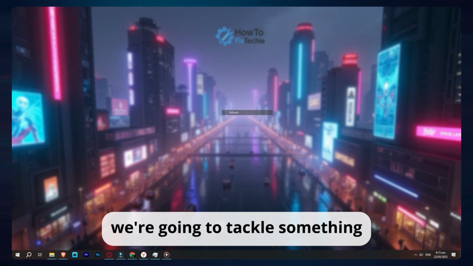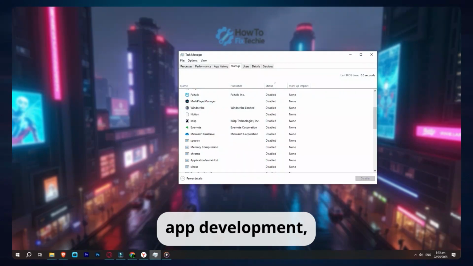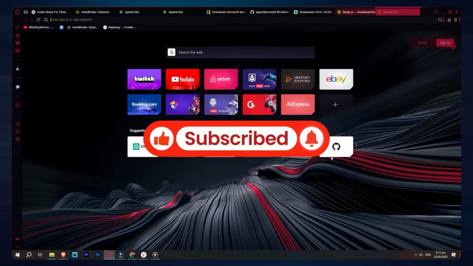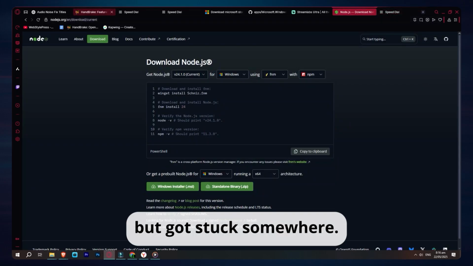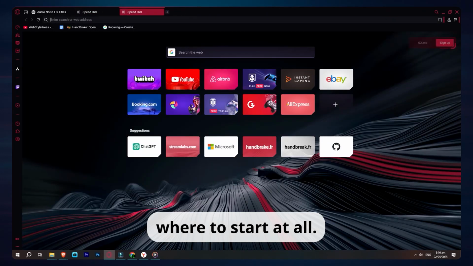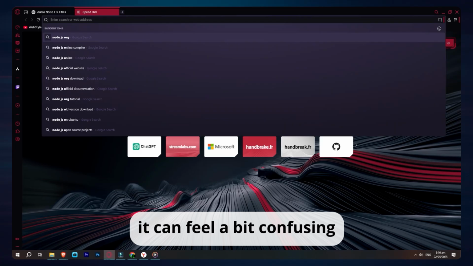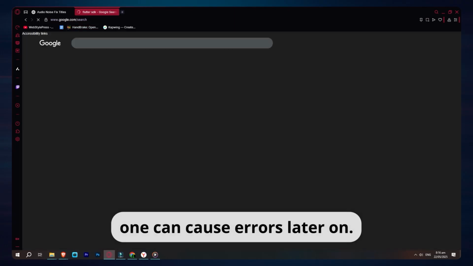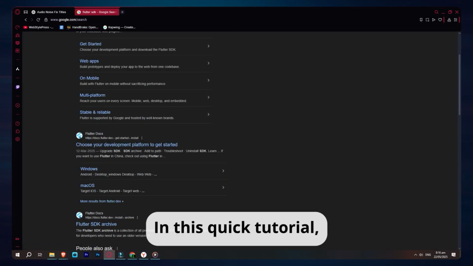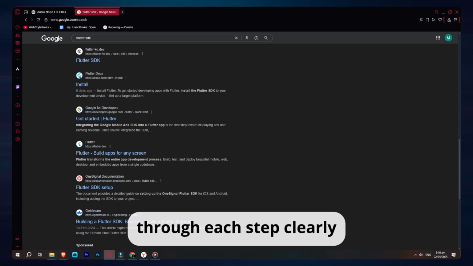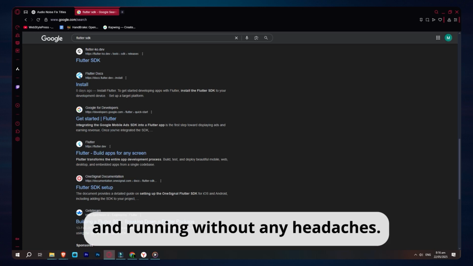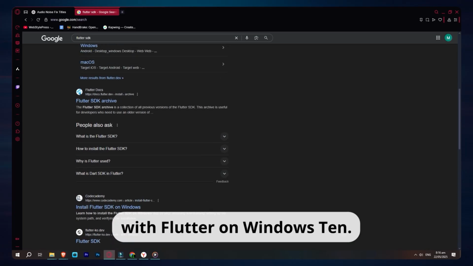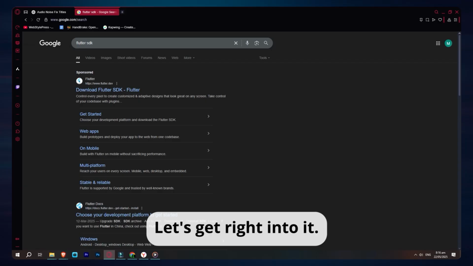Today, we're going to tackle something super important if you're diving into app development: how to download and install the Flutter SDK on your Windows 10 PC. Now, maybe you've tried before but got stuck somewhere, or maybe you don't know where to start at all. Either way, it can feel a bit confusing because Flutter has a few setup steps, and missing one can cause errors later on. But don't worry, in this quick tutorial, I'm going to walk you through each step clearly so you can have Flutter up and running without any headaches. By the end of this video, you'll be ready to start building beautiful apps with Flutter on Windows 10. Let's get right into it.